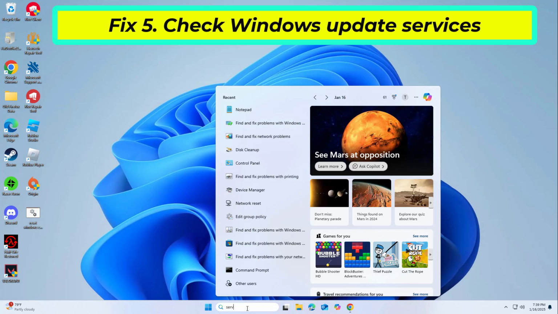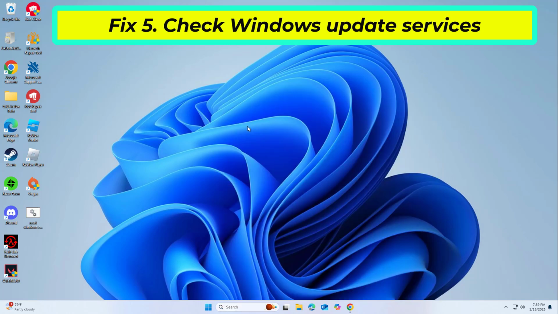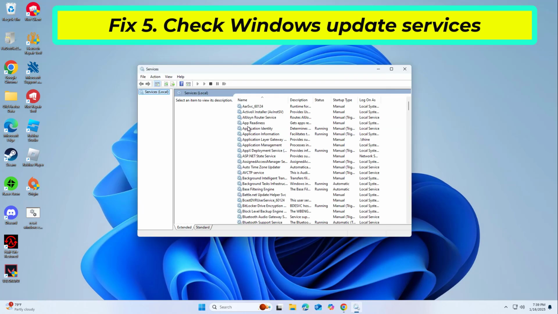Windows Update depends on certain services running properly to function correctly. If these services are disabled or not running, the update process can fail.